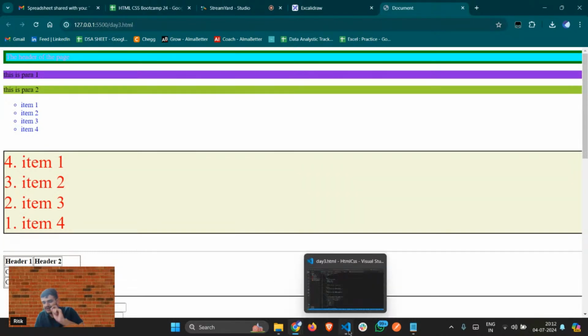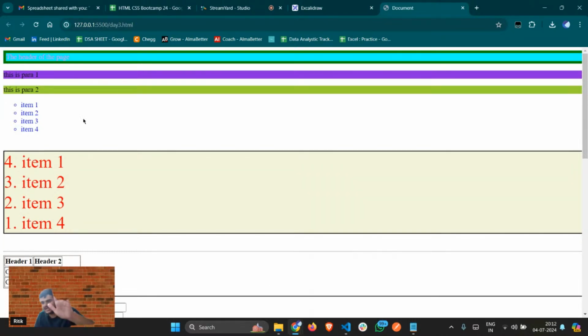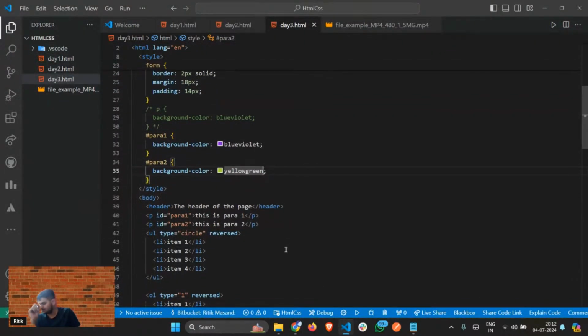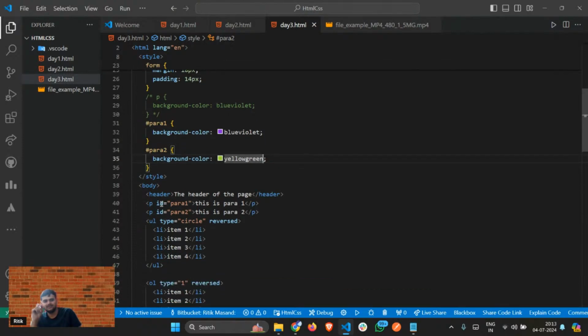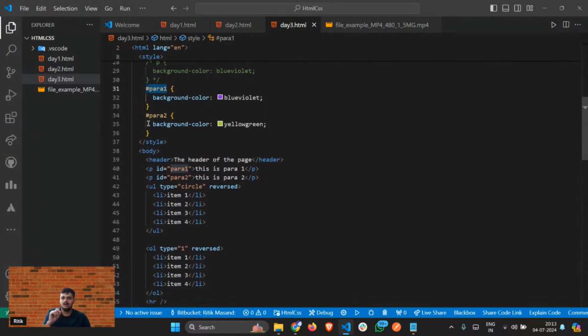I'll show you an example of an ID. Okay, so this is an example of an ID. Right? So how do we use an ID? If we want to reference it, you just use an ID keyword, and for referencing it, use a hash symbol.